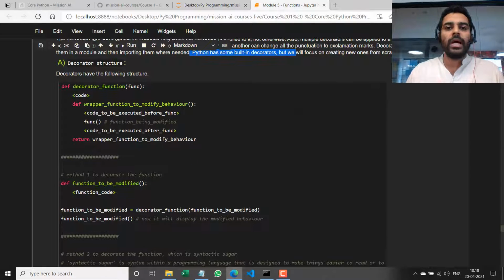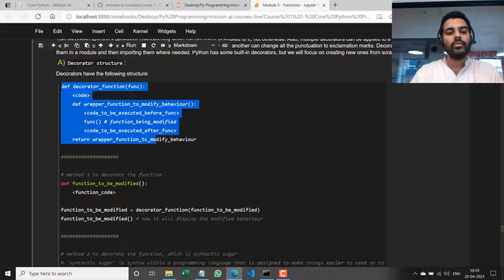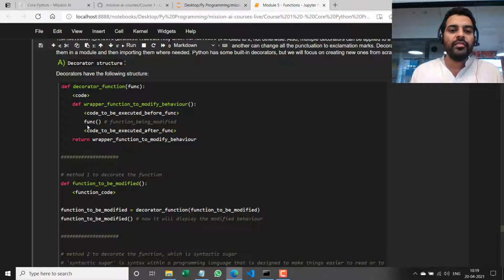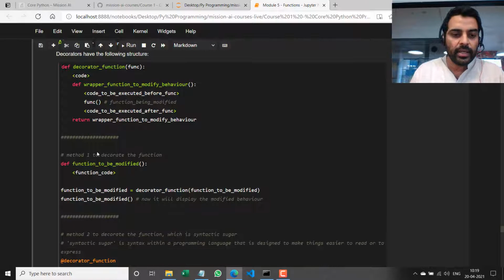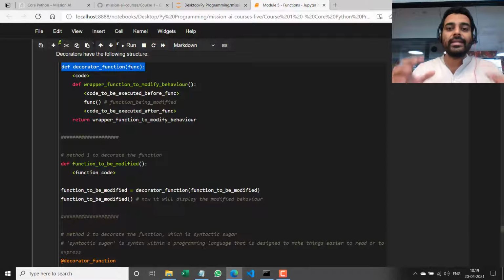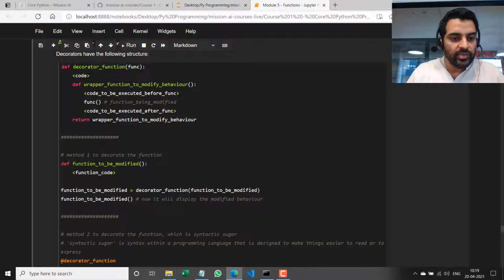Now I'll explain the concept using some pseudo code. Okay, you have a function to be modified, right? So let's say this function to be modified is this code. So I'm defining function to be modified and I have some code inside the function, right? Now let's say I want to change its behavior in some way. So I'm going to define a decorator function that accepts this function as the input, right? So the decorator function accepts a function as input.